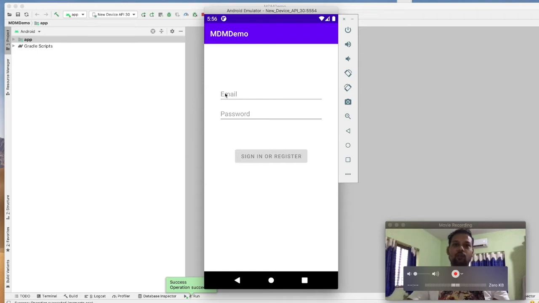So what we'll do is remotely configure these fields, email and password, from MDM. So when we open the application, the field data for email and password will be pre-filled. Let's see how we can do that.